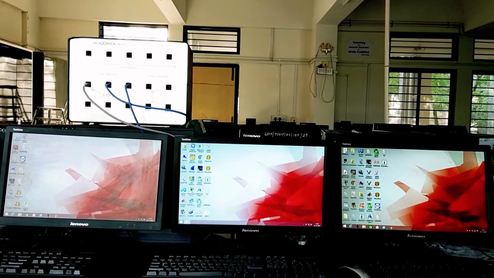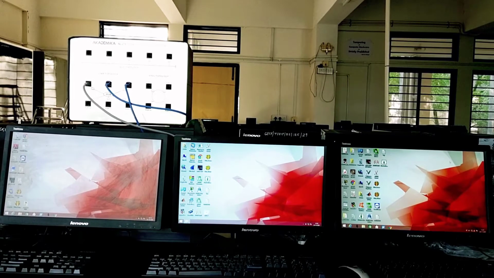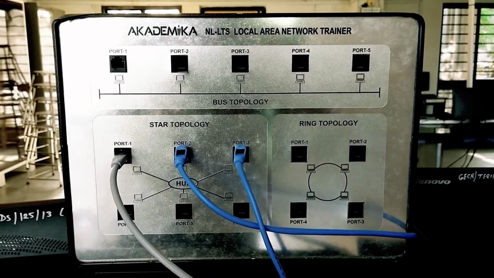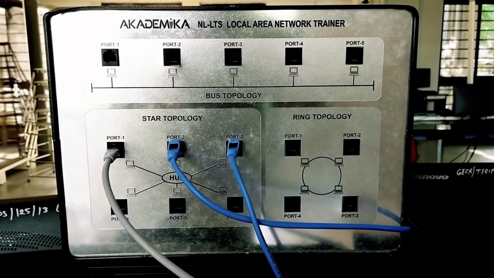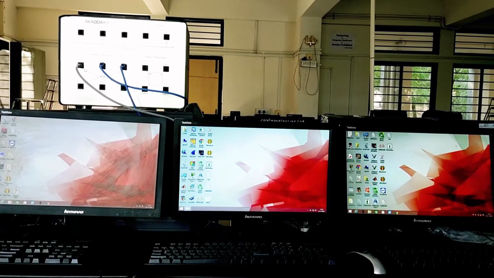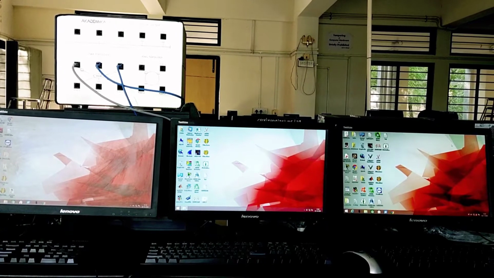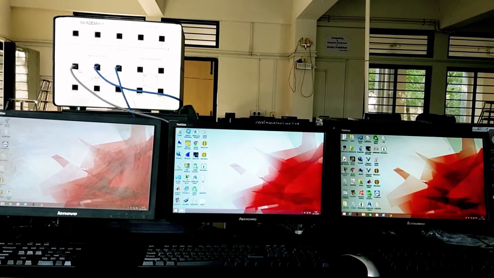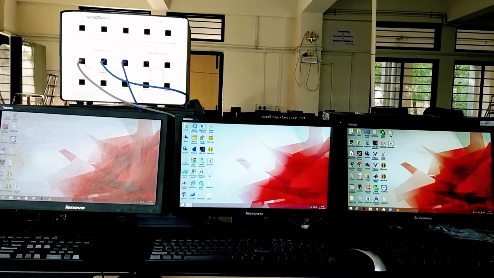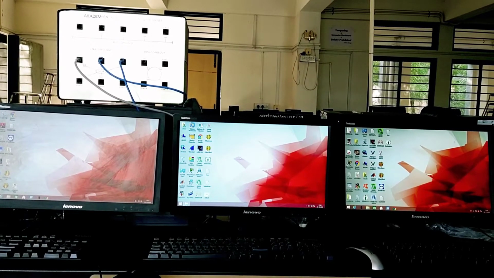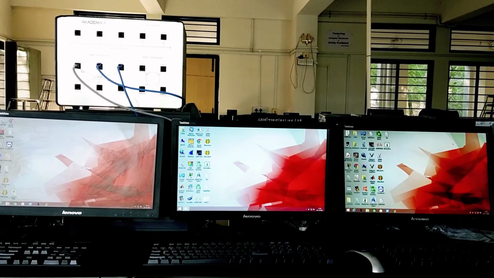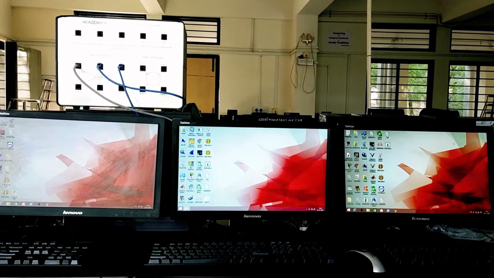Okay then, we are good to go. Let us start with the configuration. As you can see, the LAN trainer system is configured in star topology using 3 machines via LAN cables. In the video, the central machine is a server and the left and right machines are acting as clients. The server application is installed on the server and the client applications are installed on the clients. The complete control will be taken up by the server part using the server application.